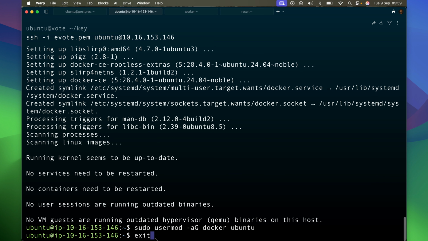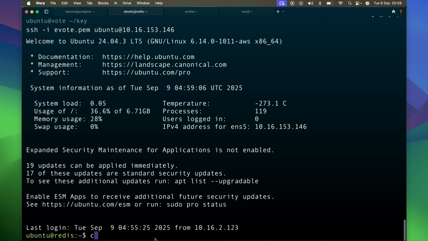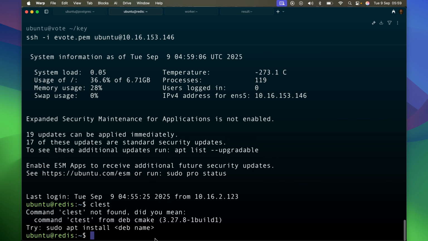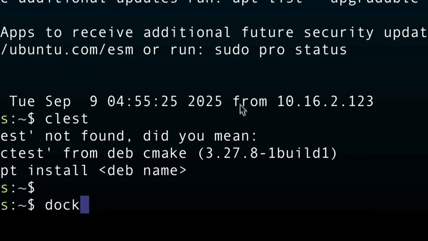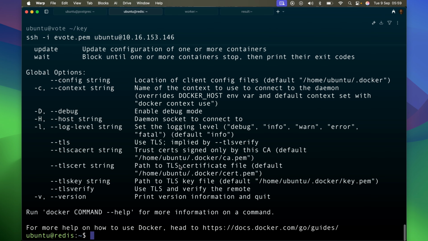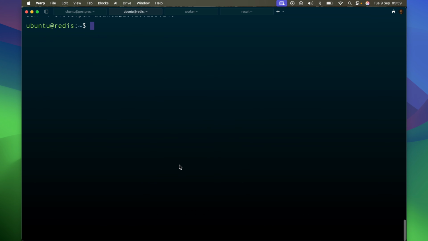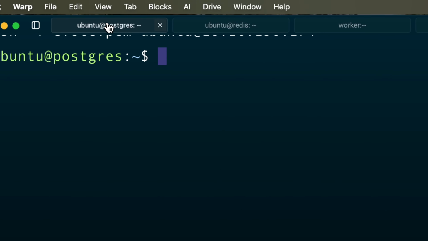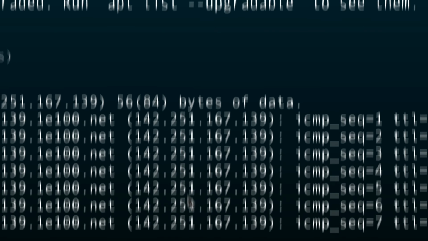Now if we exit and re-log in like this, and do Docker PS, you can see that we have access to the Docker command. Good. So far we have the Postgres, the Redis, the worker, the result. We have the worker as well.